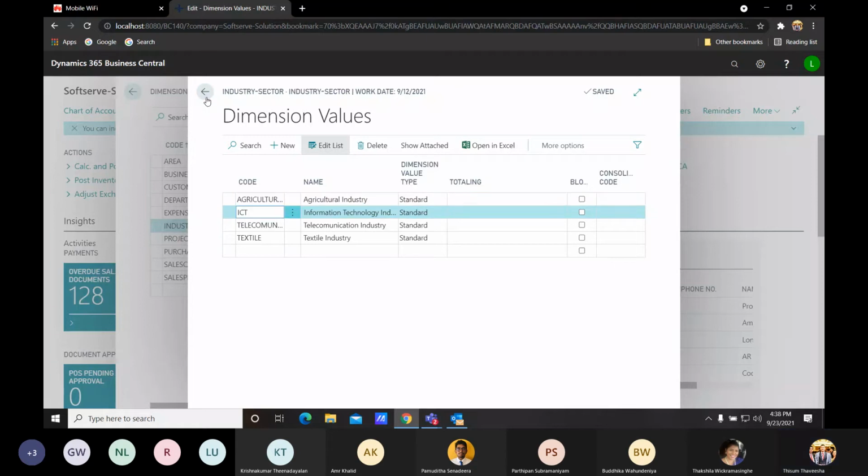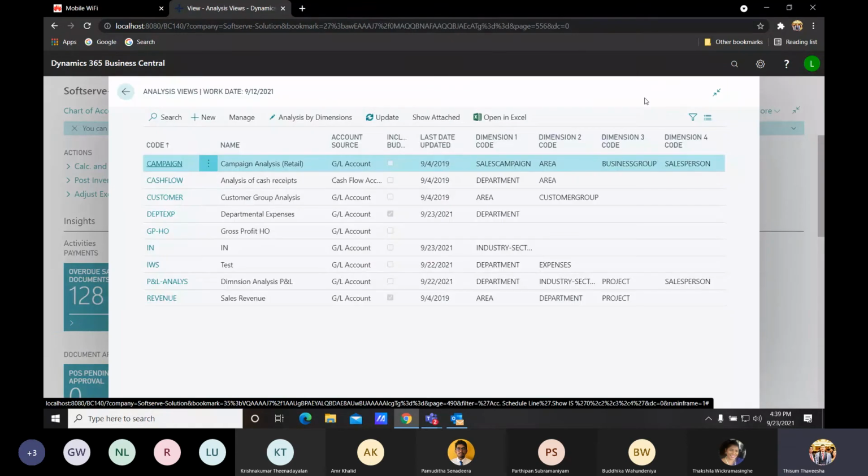If we want to run the account schedule and get our gross profit report industrial sector wise, we have something called the analysis views. We have to first develop the analysis view prior to making our account schedule report. Now I will show you how to make the analysis view.